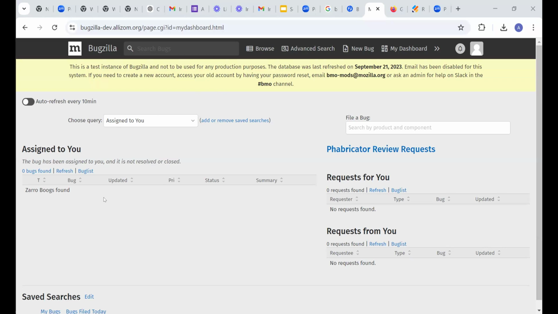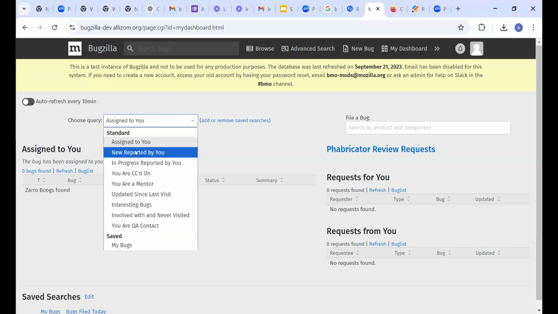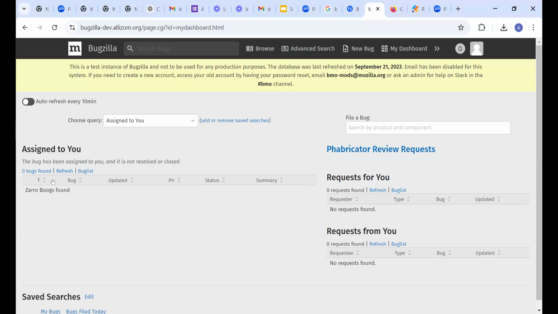So, assigned to me: bugs that are not resolved or closed. Choose query: new, reported by you, in progress, reported by you, you are copied on, you are a mentor, updated since last visit, interesting bugs, involved with and never visited, you are a QA contact, and all. Then bug updated, priority, status, summary.